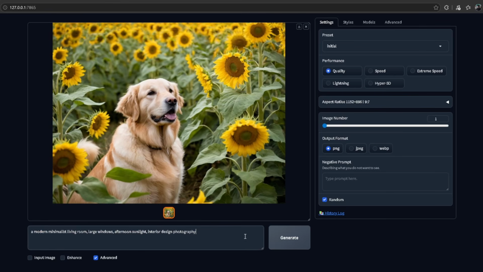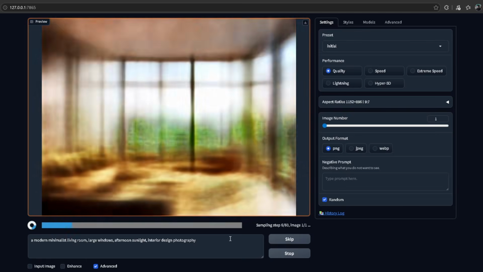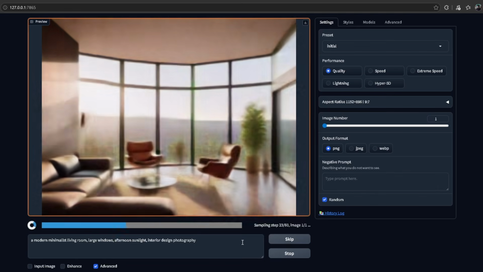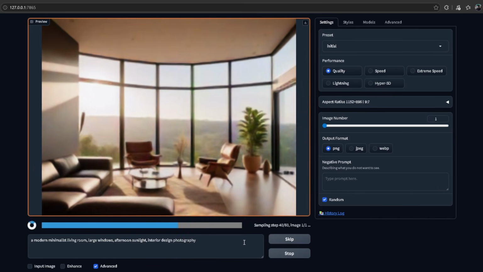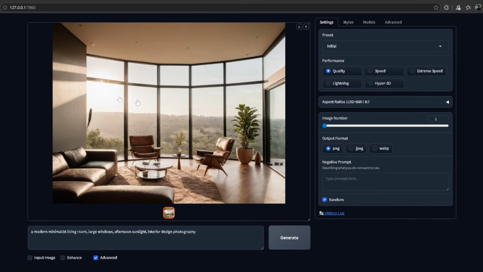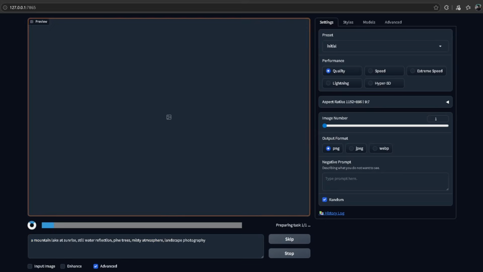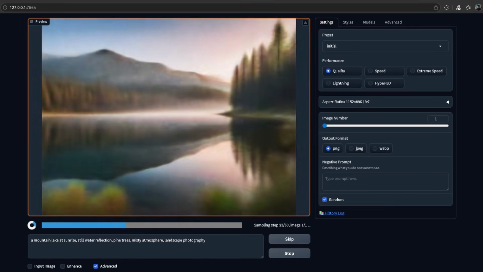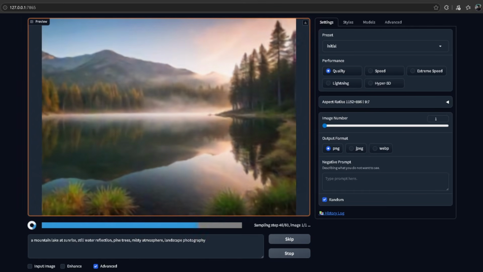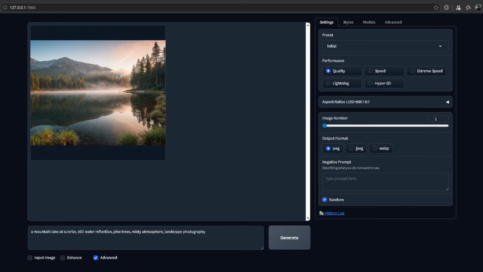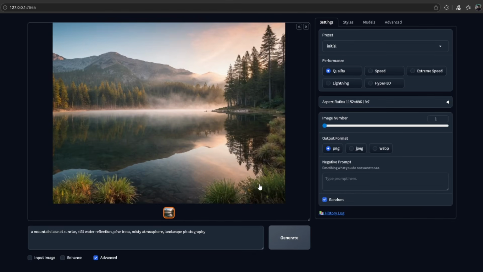Next one, a modern minimalist living room with large windows and afternoon sunlight. This one looks good too. The lighting especially came out really nice. All right, let's try the mountain lake at sunrise. And yeah, it does look good. I like how it picked up on the mist because of the sunrise. It actually understood the mood of the prompt.